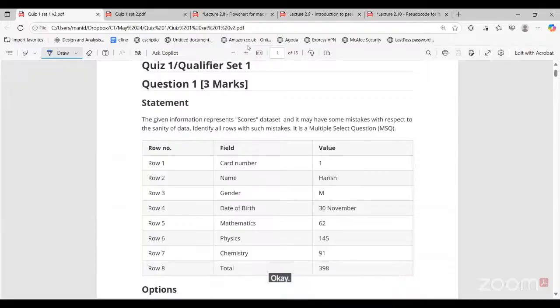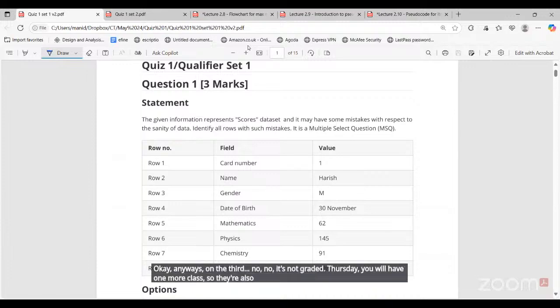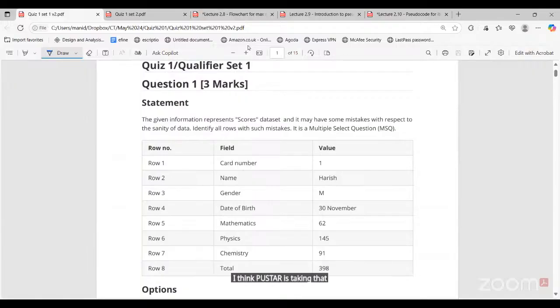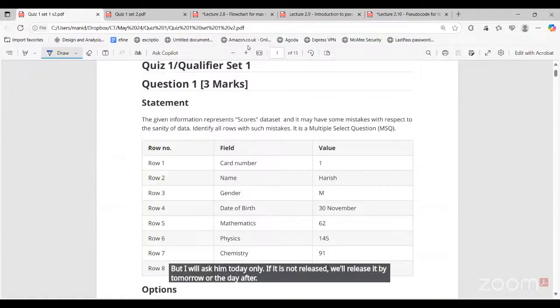Ma'am, are the mocks graded? No, it's not graded. Okay. Thursday you will have one more class, so there also, if it is not released till then, Piyush sir is taking that class, so you can ask him. But I will ask him today only. If it is not released, we'll release it by tomorrow or the day after, at latest.